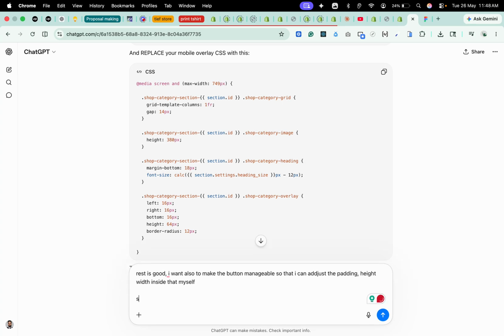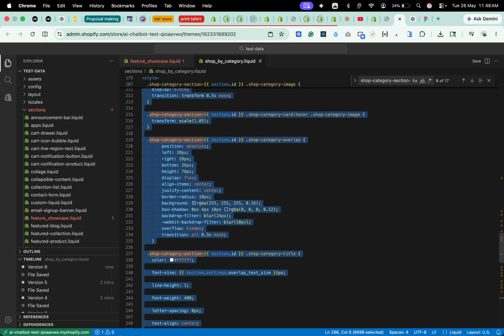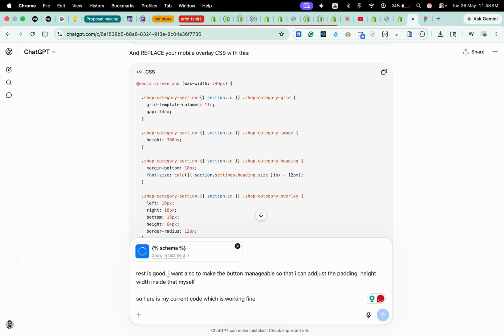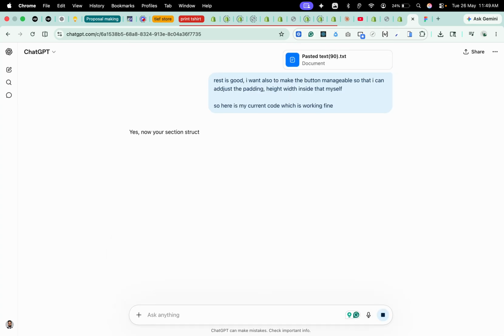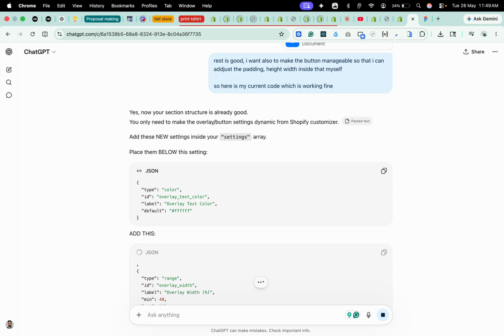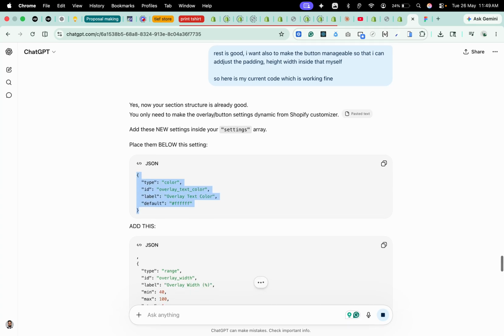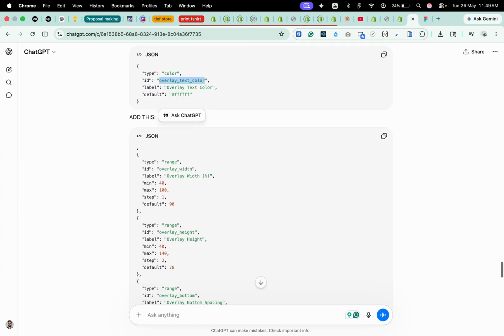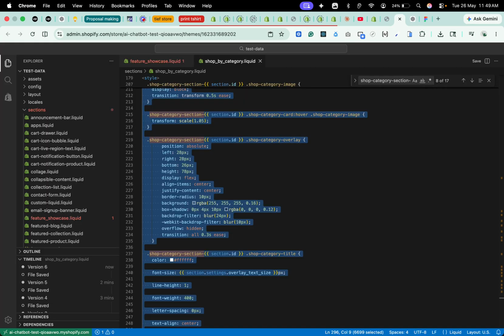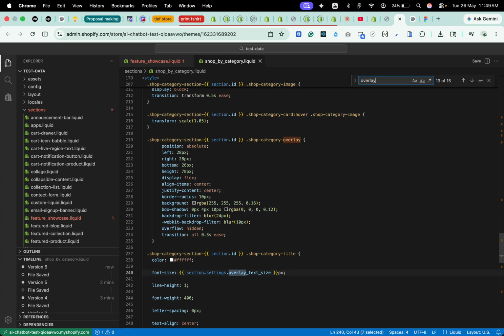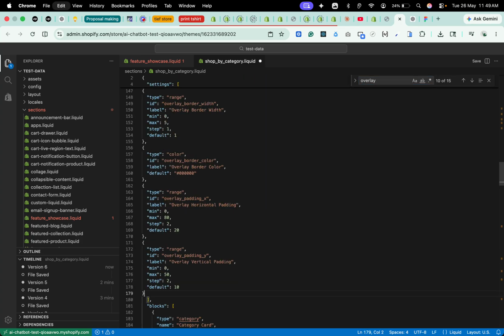So here is my current code which is working fine. So just copy the current code that we have built, because ChatGPT doesn't know what we have changed so far, right? So just give it to them and place them below the setting. Okay, after this one, overlay text color, we have to put this one. Overlay text color.